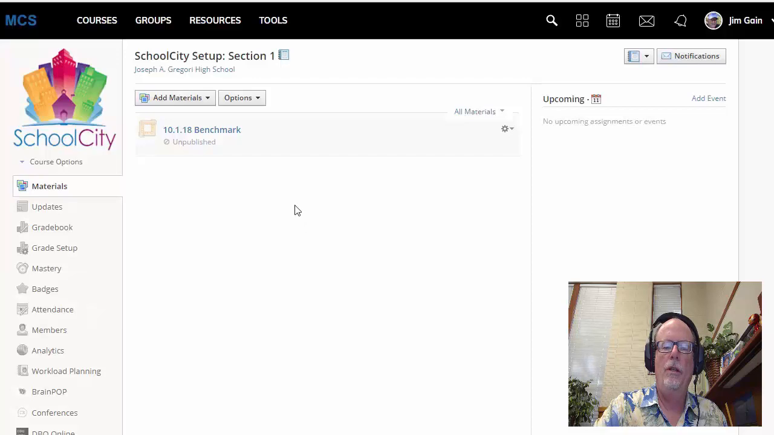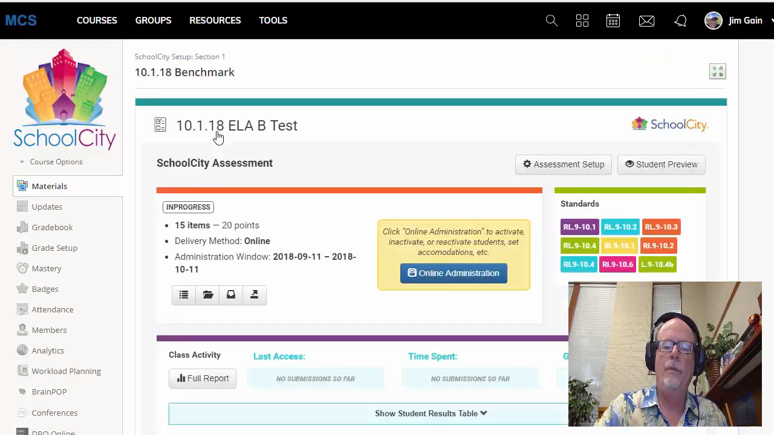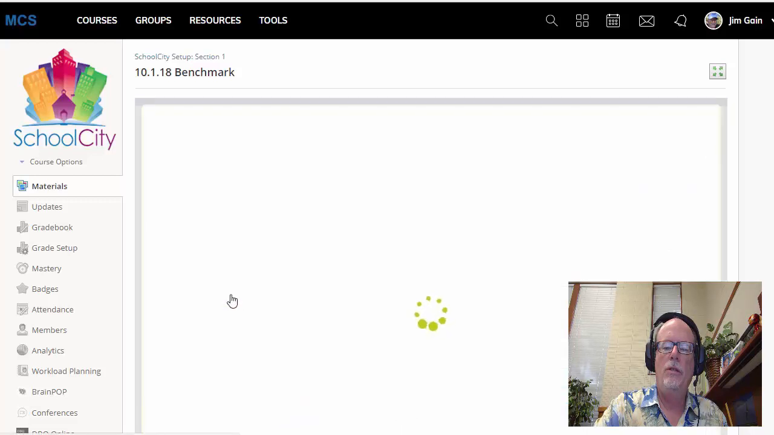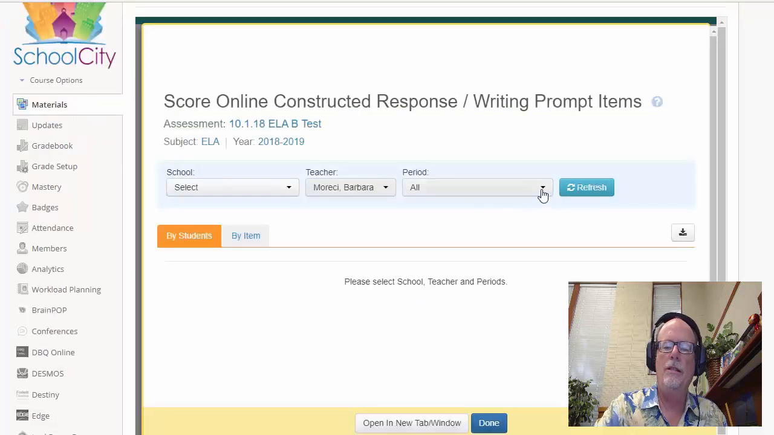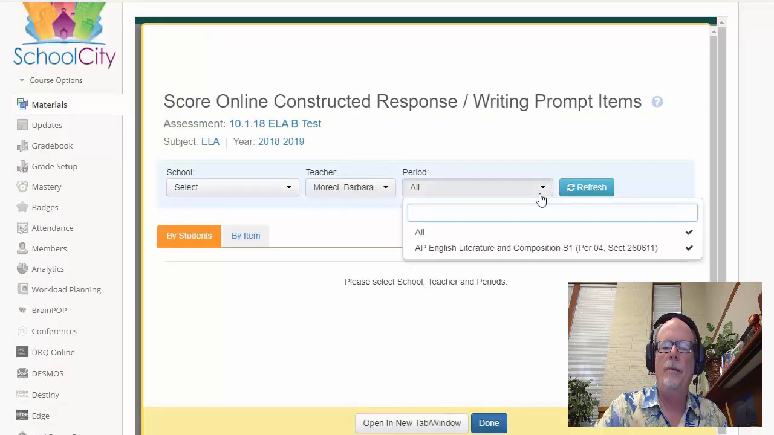Now what we need to do though is, if you included constructed responses, you're going to need to go into SchoolCity via the link in Schoology. And you're going to want to click the Score Online icon. And then we're going to go in to each student. You can select all students to grade at the same time, or you can do it by course. You just need to pick the drop-down menu, and like I said, click all or a specific course.